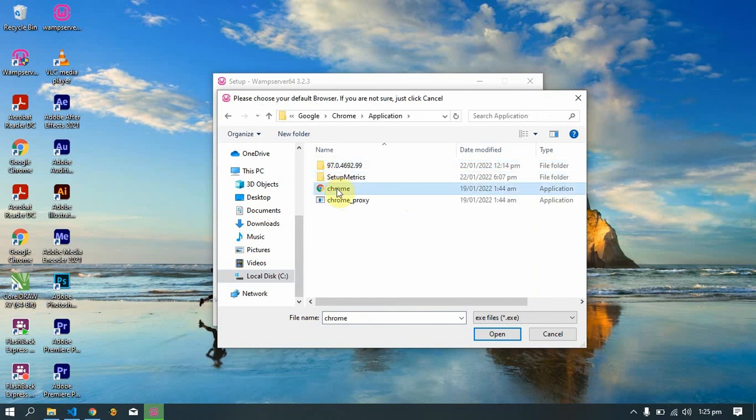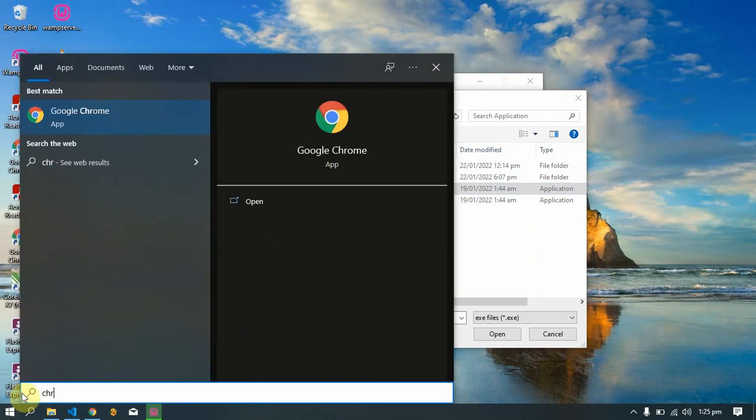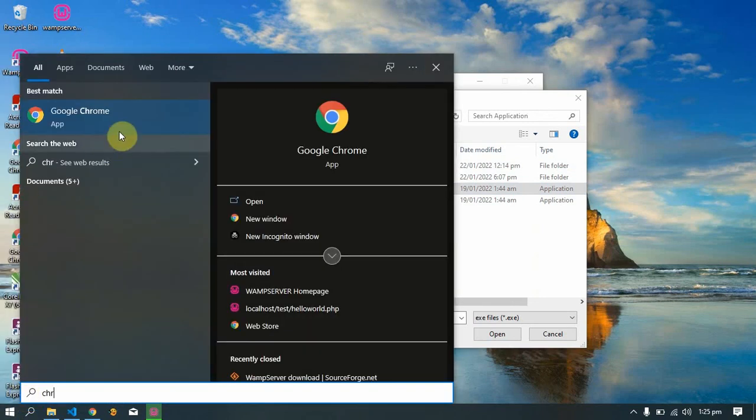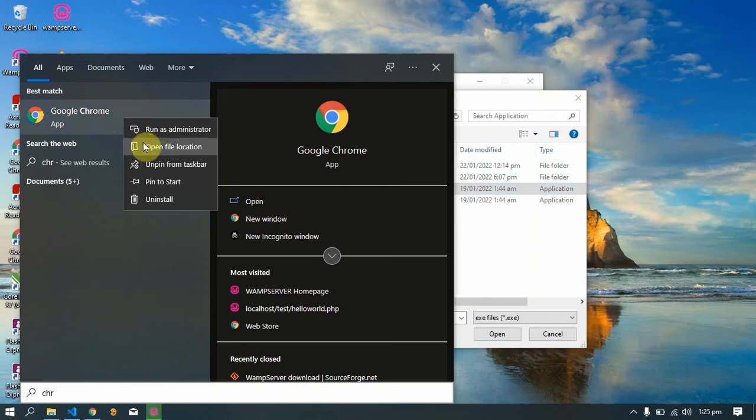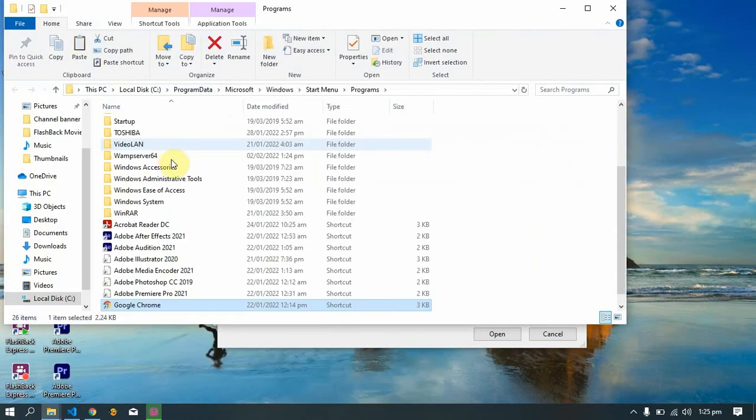This is Chrome. If you don't know how to do this by following this path, you can just click on the start button and search for the browser you wish. It might be Firefox, it might be any other kind of browser. Just search for it, Chrome, and here it is. You can just right click and open file location, and here it is.